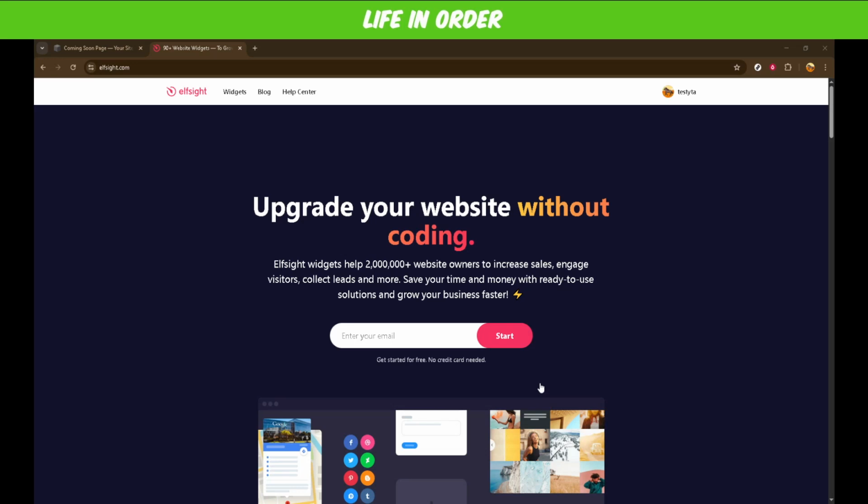In today's video, I'm going to teach you how to add Discord chat to your Squarespace website effortlessly. If you've ever wanted to integrate live chat using Discord directly to your site, you're in the right place. Let's dive right in. First, we need to head over to Elfsight Apps.